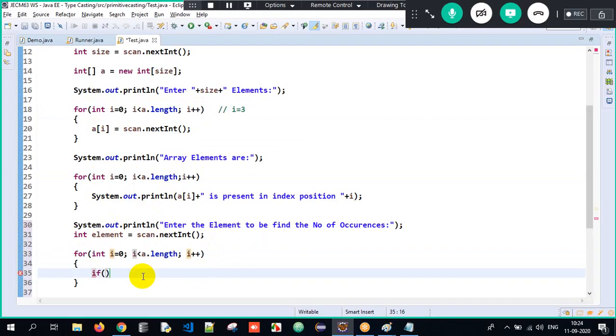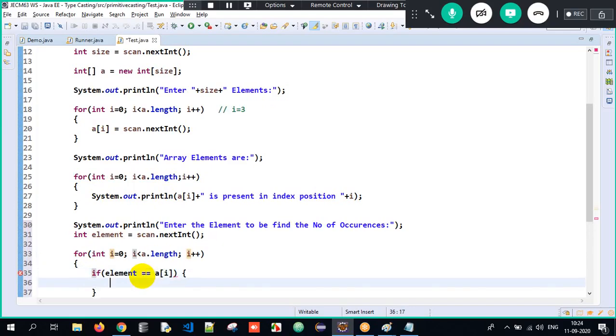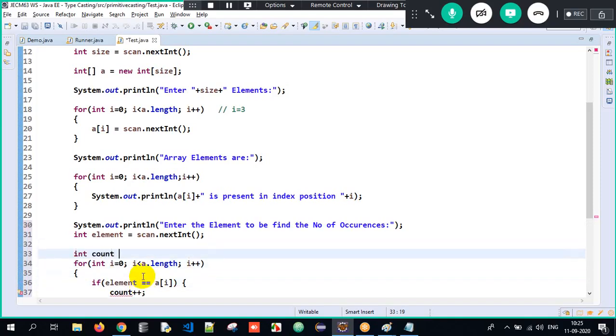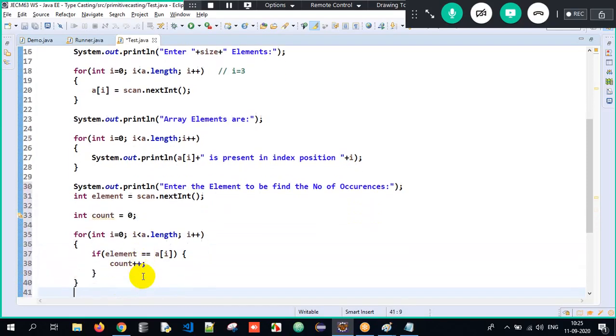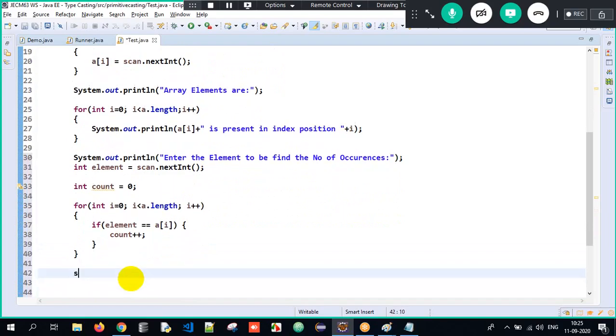So if element equals a of i, I will take one variable called count that I'm going to increment. I will initialize it to 0 initially, so that I'm going to increment it one by one. After that, sys out, number of occurrences of that specific element is, and you can just print the count here.